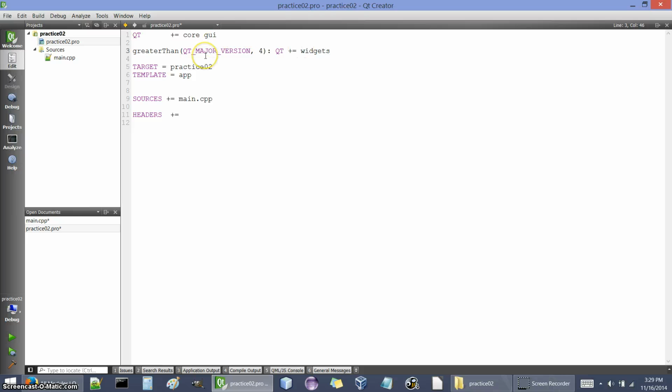For Qt versions 4 or less, you don't say widgets as a module to include, because all of that widget stuff is actually included in GUI. So that's why this statement looks like it does. It's saying if it's greater than version 4, then you have to say widgets, but if it's 4 or less, then you don't say it.